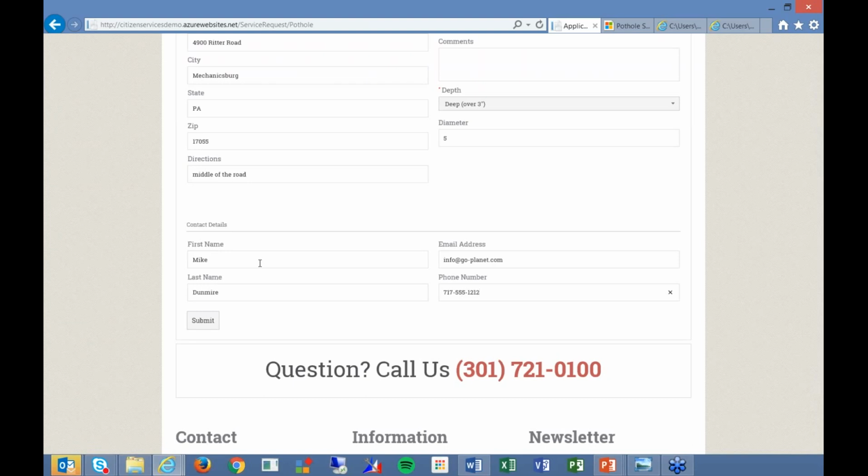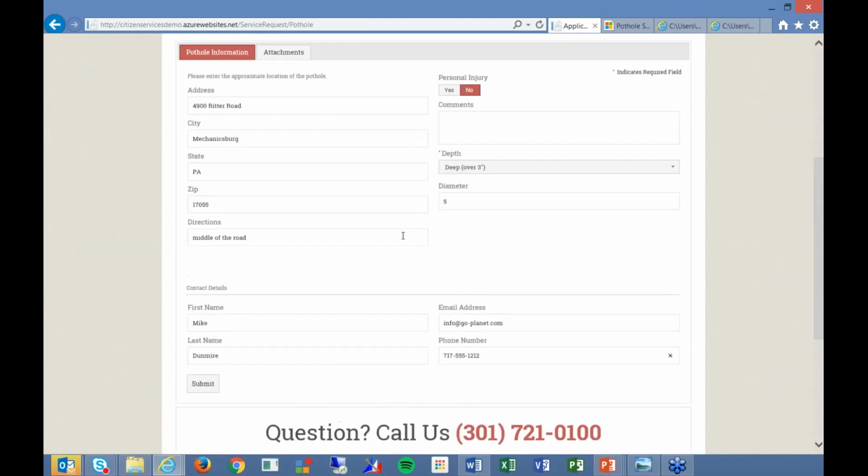So I can fill in as much or as little of this information as I want. Whatever fields are required on the form within CRM in the back end will translate over onto this form as well. So you can see this depth field has a little red asterisk beside it. That means it is a required field. The citizen wouldn't be able to fill out this form without providing that information, just the same as if a CSR was taking this call on the phone, they would require that information.